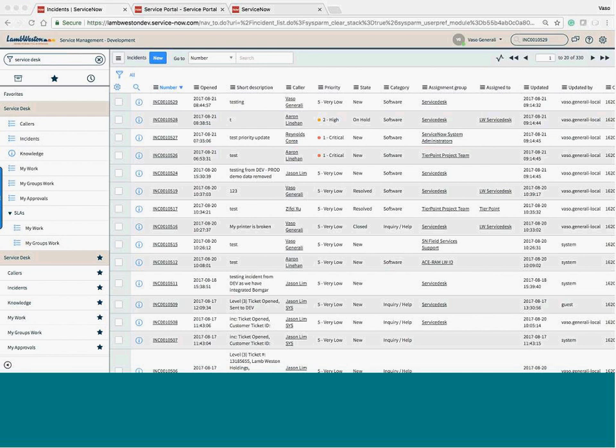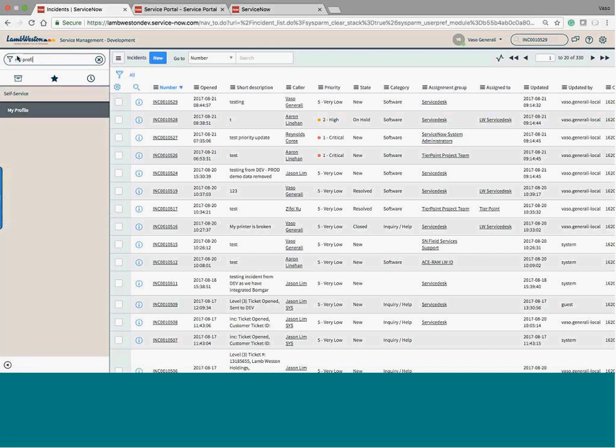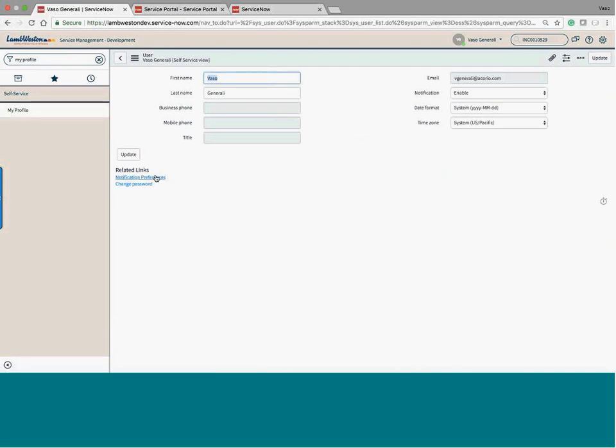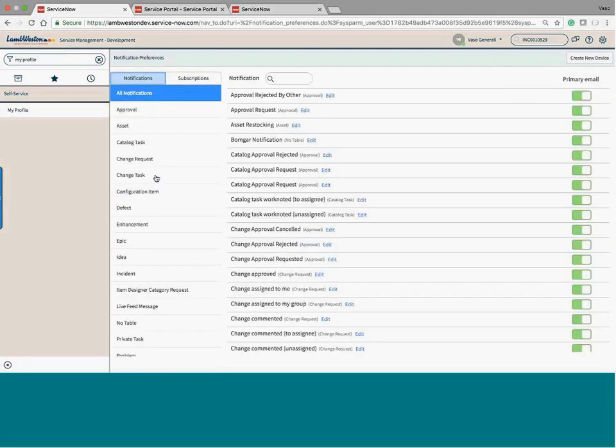Moving into incident management, there is one setting where you can set up your notifications and subscriptions. You would go to the Application Navigator, type My Profile and All Service, and click on Notification Preferences, and you're able to subscribe or unsubscribe to any of these notifications.